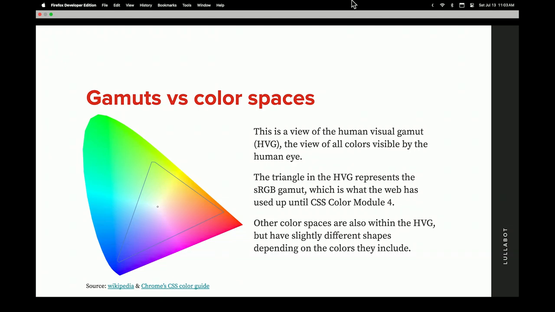So this is a view of the human visual gamut. This curvy space is what the human visual gamut is, and it's a view of all colors visible by the human eye. You can see there's a little triangle outlined right here. That is a representation of the sRGB gamut, which is the range of colors that you see on your old CRT monitors.